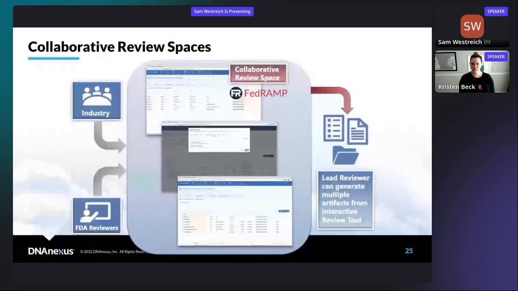And then the last thing that I want to highlight here is collaborative review spaces. This is one of the ways that the FDA is using the Precision FDA platform. We have FDA reviewers that set up these collaborative review spaces with industry partners. With a collaborative review space, each group has their own side that is private to them, where they can stage data and tools. And then there is a central shared area where they're able to place any data that is being shared among both groups.